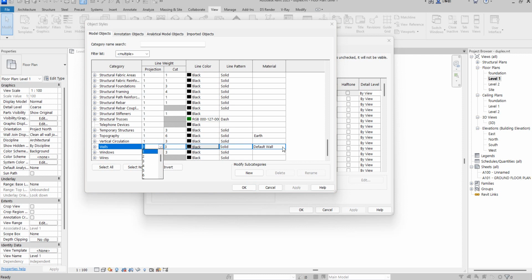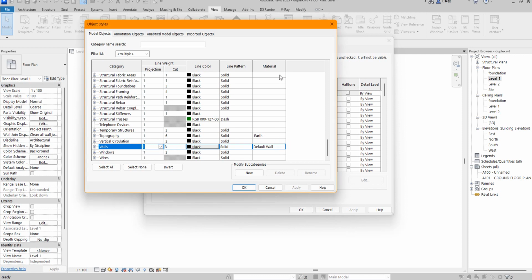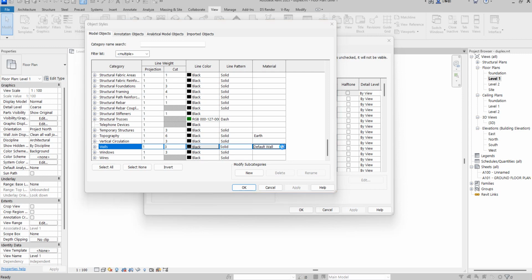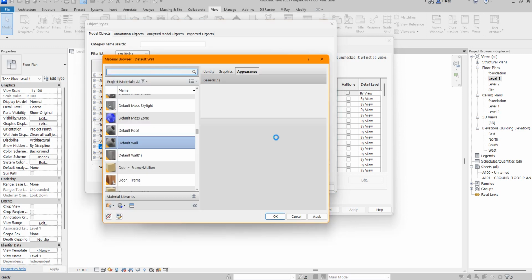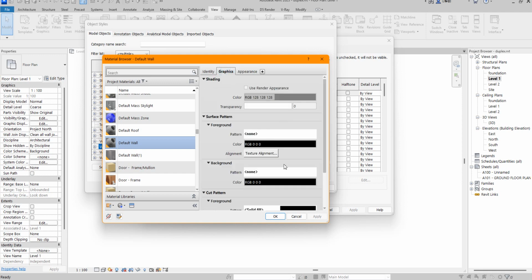So where the problem is, is at this default wall that I use here. This material pattern is where we want to do our work. So I will click here. So let it pop up. As it pops up now, I will go to graphics.